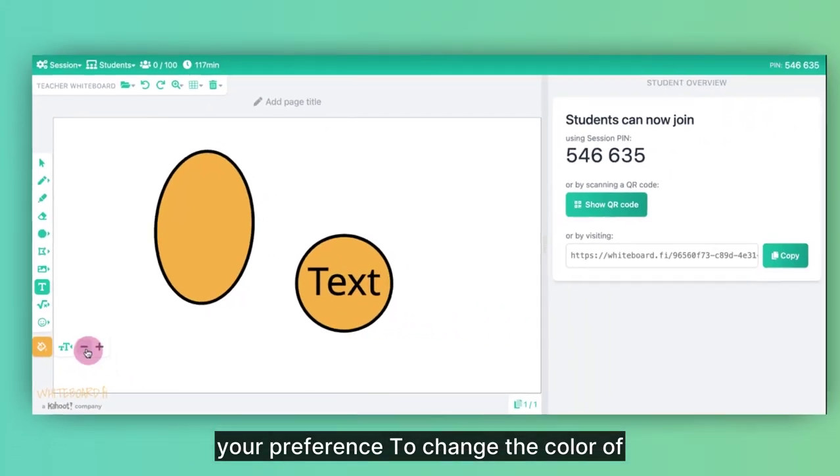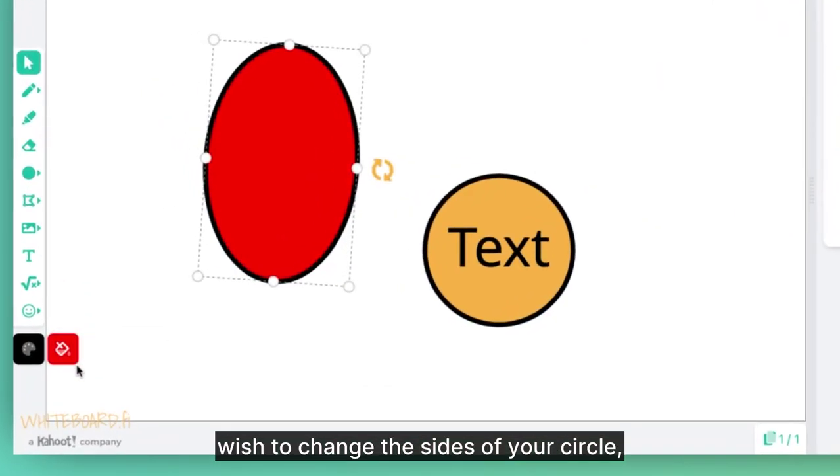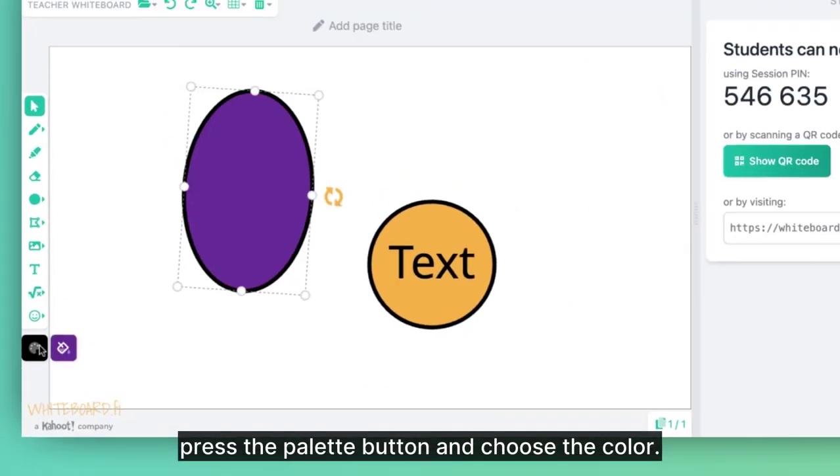To change the color of your circle, tap on the Select tool and select the circle you wish to modify. Press the Fill button to change the color of the entire circle. And if you wish to change the sides of your circle, press the Palette button and choose the color.